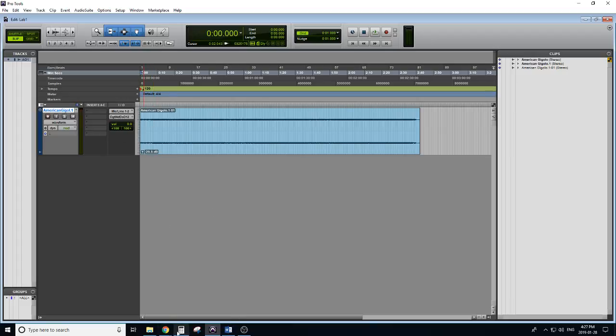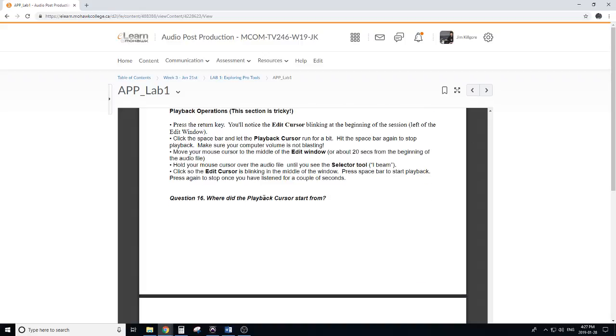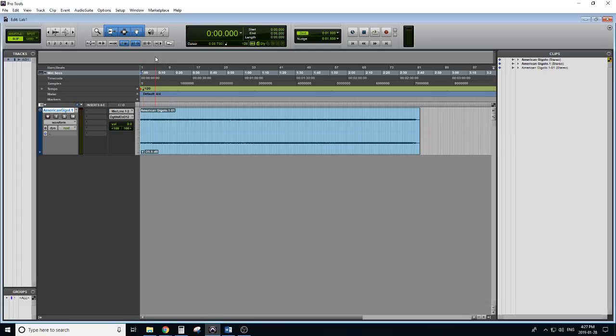Then I tell you to move your edit cursor in 20 seconds from the beginning. Hold your mouse cursor over the audio file until you see your selector. Press space bar. So we go back to this guy. We want to click this, the insert, timeline insertion follows playback, right there. And we go 20 seconds. So now my edit cursor is at about 20 seconds. You can see that up here in my main time scale as well. I'm at 20 seconds.